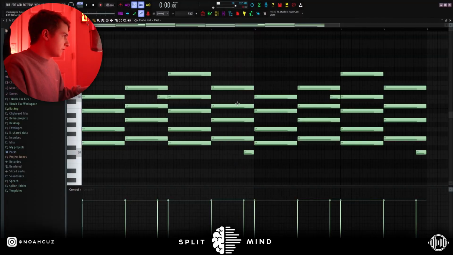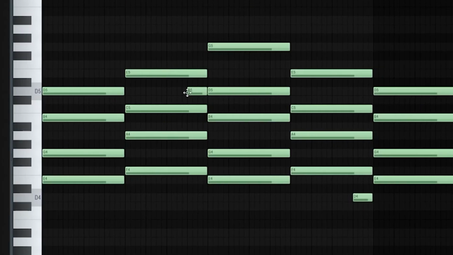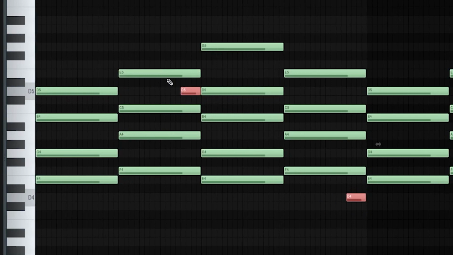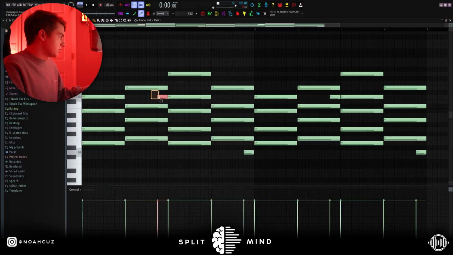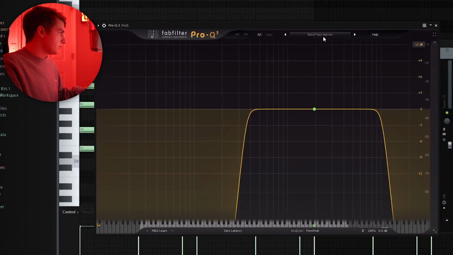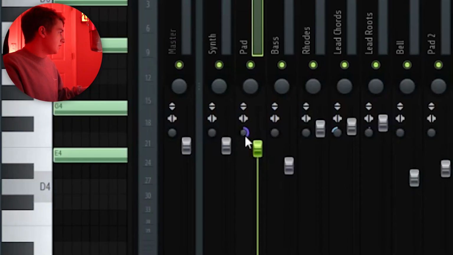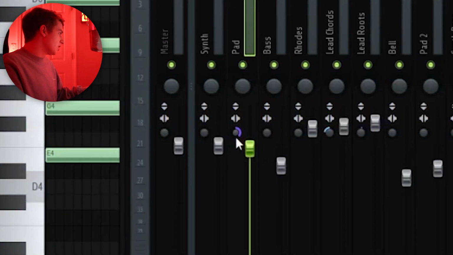And that repeats over for the next four bars. It's the same chords as before, I just put these two D notes as filler notes going into the next chord. This one is in the fifth octave, this one is in the fourth octave. For effects on this one, once again I kept it simple, just with a bandpass narrow EQ. And then you can see I brought the stereo separation more mono on this one.